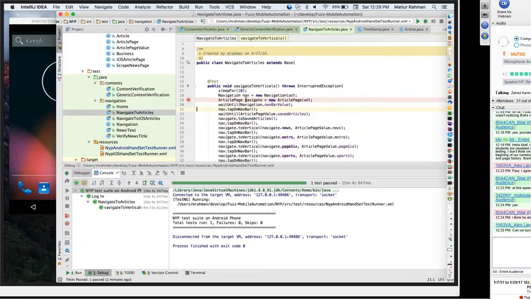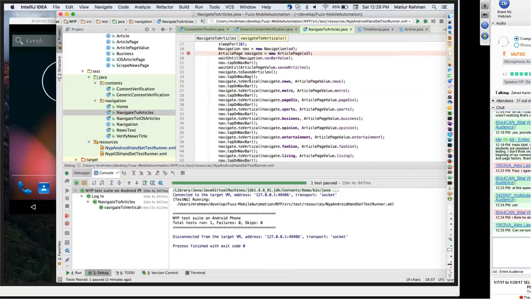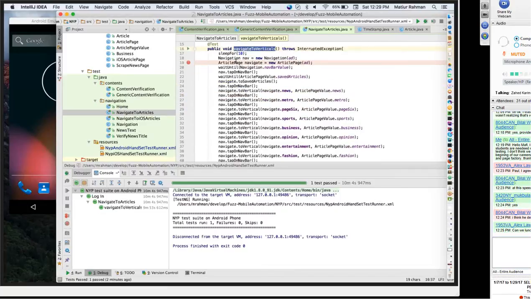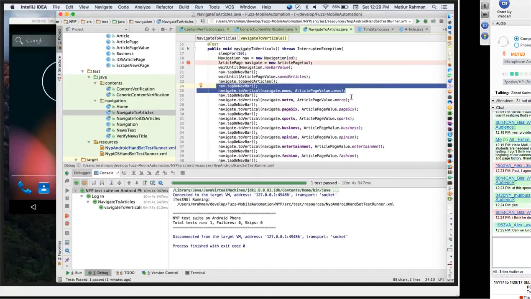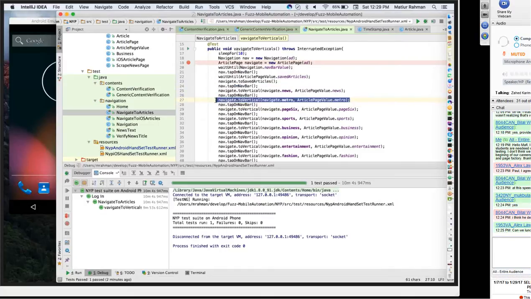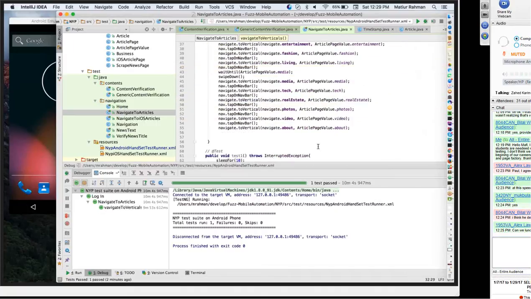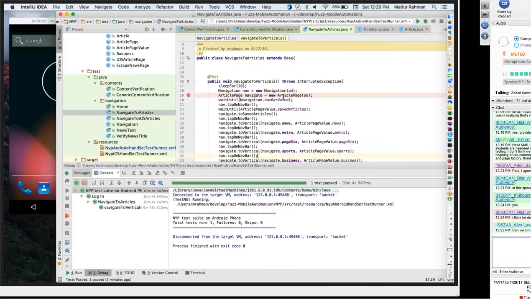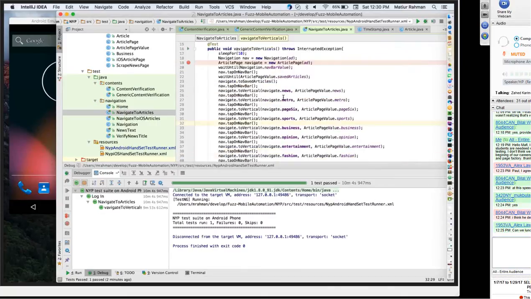So now this is the one: navigate to articles. This is where you're calling the article page, and once you call the article page, you can go by saying, hey, click on news, navigate to news, navigate to metro, navigate to page 6, sports, business, and so on. This test class is all about navigating to the different news category pages.